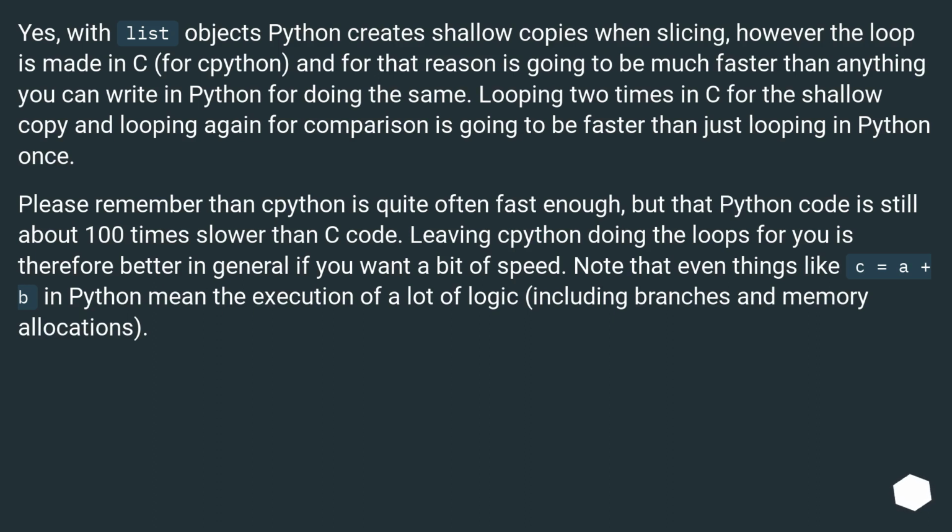Yes, with list objects Python creates shallow copies when slicing, however the loop is made in C, for Python, and for that reason is going to be much faster than anything you can write in Python for doing the same. Looping 2 times in C for the shallow copy and looping again for comparison is going to be faster than just looping in Python once.